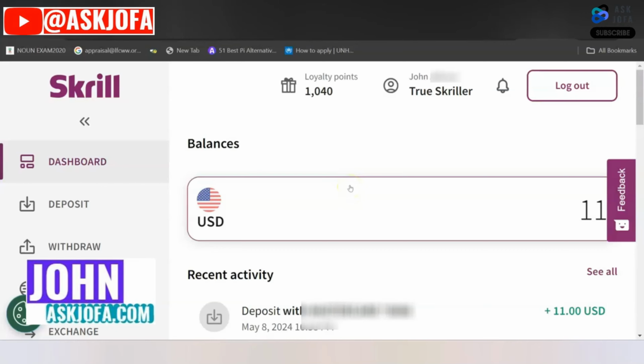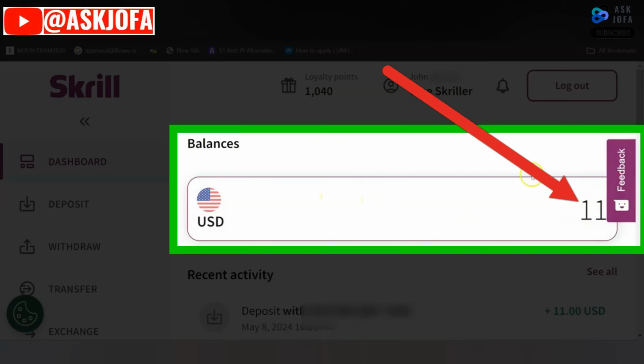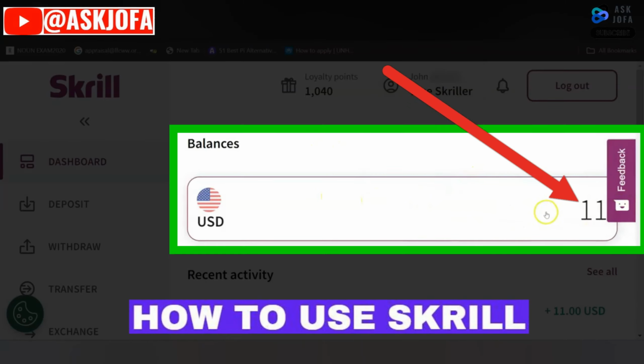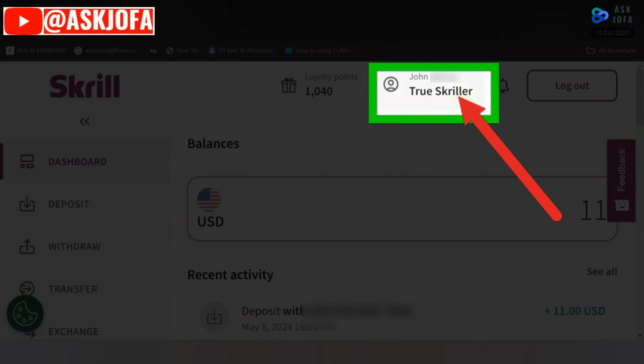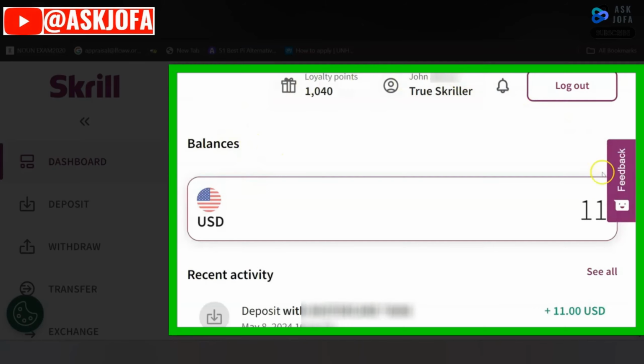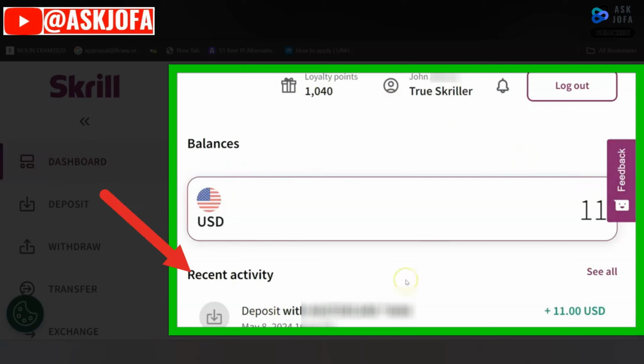This is how to use your Skrill account. In this video, you will learn how to receive and send money on Skrill. You can see I currently have over $11 and my loyalty points on Skrill is over 1,000 and my current status is Skriller. This is your dashboard. When you click dashboard, you will see all this, and that includes your recent transactions and activities on this platform.